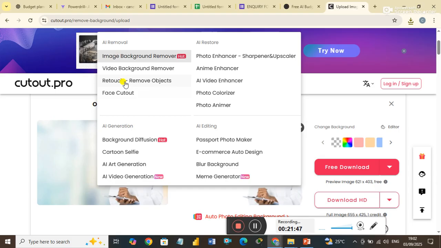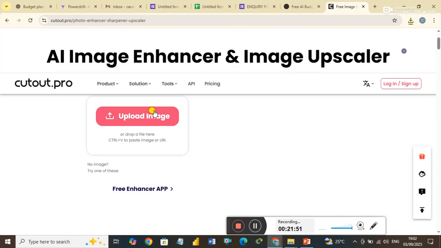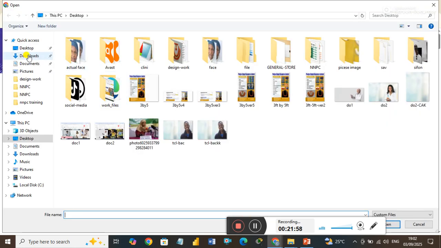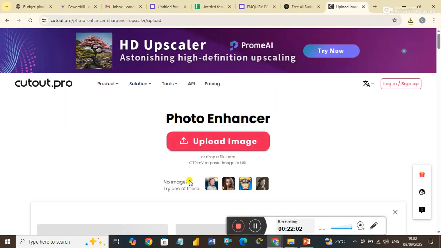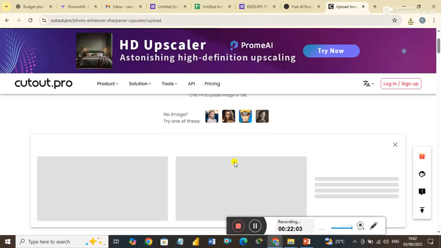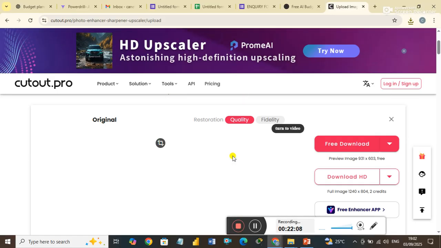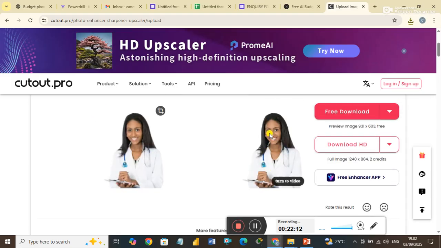I'll go back there and say photo enhancer sharpener. So I'll click on this. Then I'm going to pick this now from my download. This is where I was telling you that if you have an old picture, just pass it through here. The system is going to sharpen it for you. And you can see that the picture will turn clean and new as if you've just taken it. So I want you to compare these two. See, there's a difference. Then you download it. So that's what that can do for you.